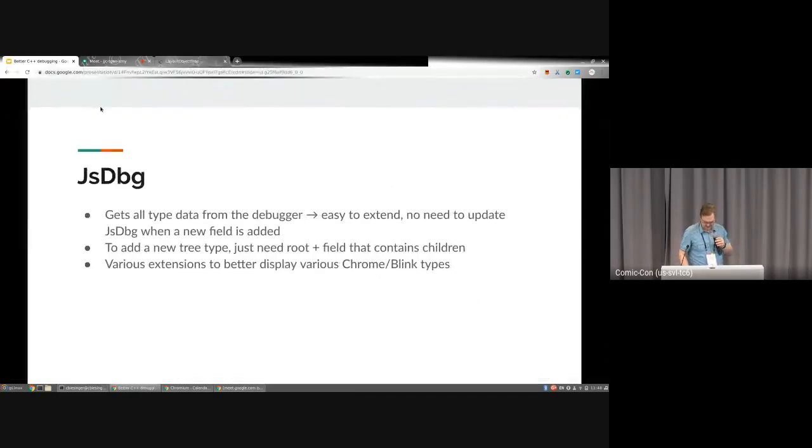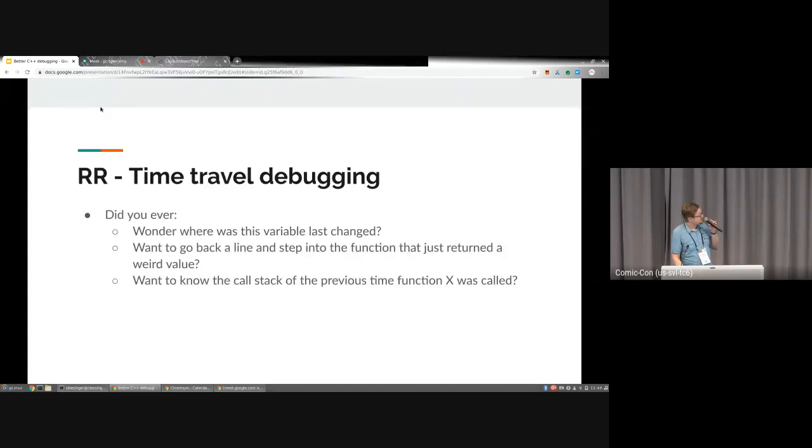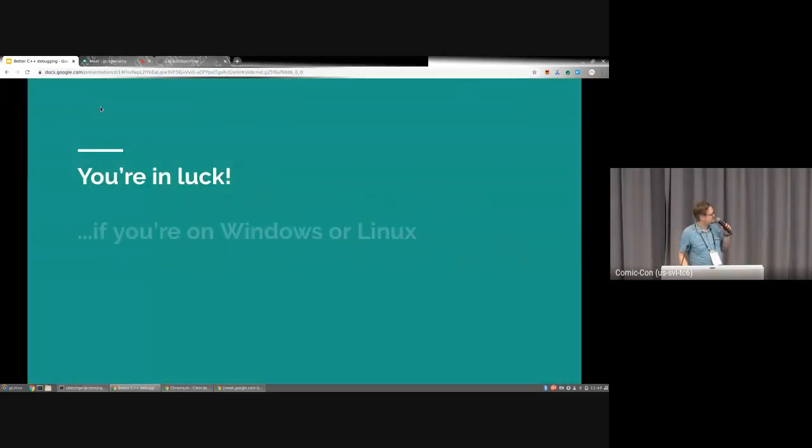So next up, I want to talk about time travel debugging. Did you ever wonder where a variable was last changed? Where did it get its value from? Did you ever want to go back a line to figure out why that function returned the value it did? Did you ever want to get the call stack of the previous time a function was called on this object? Now you can. At least if you're on Windows or Linux. I'm not aware of a version of this for Mac.